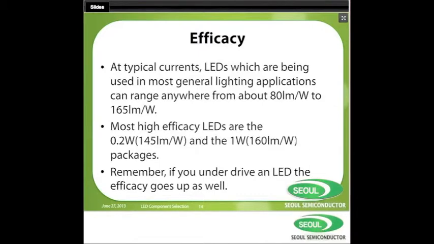So at typical currents, LEDs which are being used in most general lighting applications can range anywhere from about 80 lumens per watt to 160 to 165 lumens per watt, at least what's out there nowadays. Most high-efficacy LEDs that we're seeing right now are the 0.2 watt or around there, 145 lumens per watt, and then 1 watt type packages which are ranging 160 to 165 lumens per watt at the high end. So you can get that, but you got to pay for it.